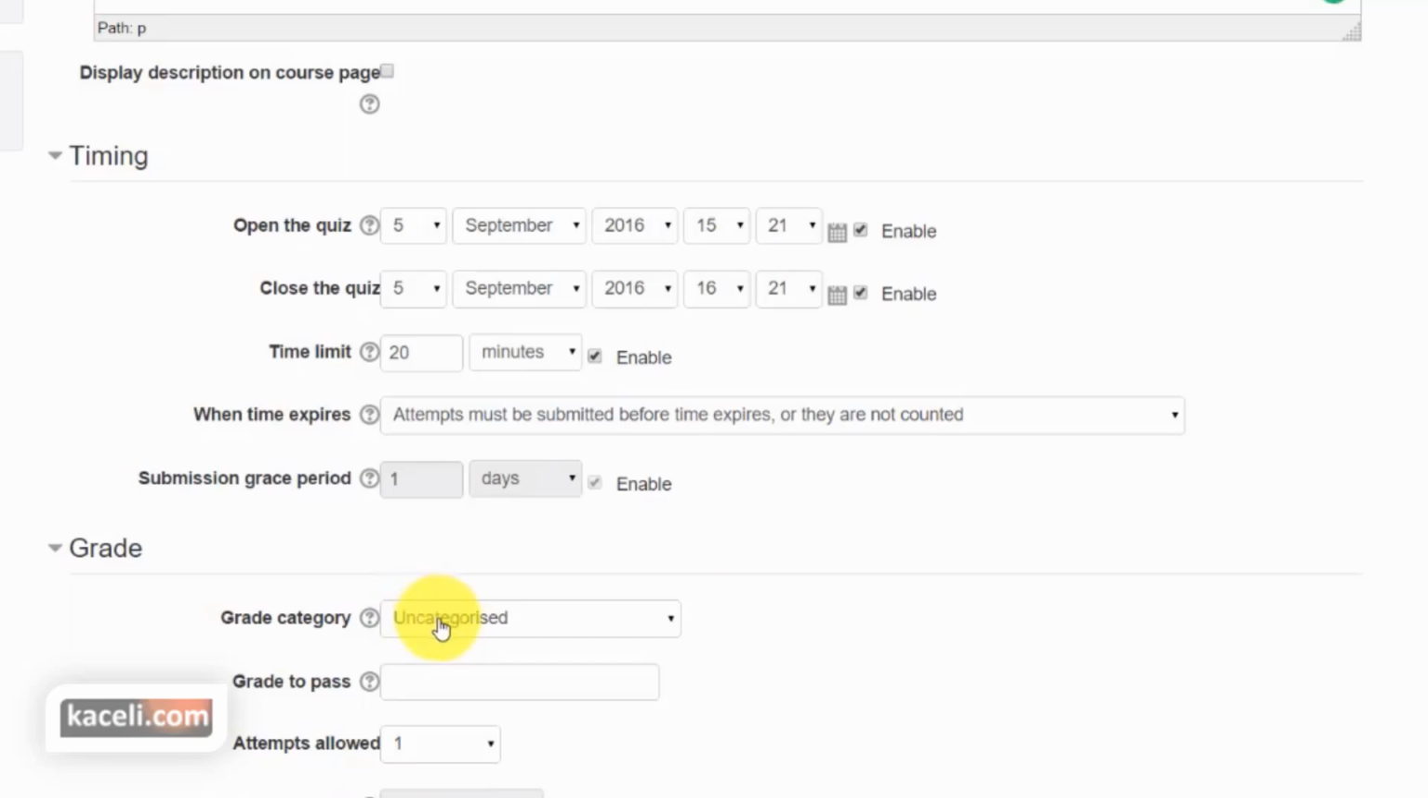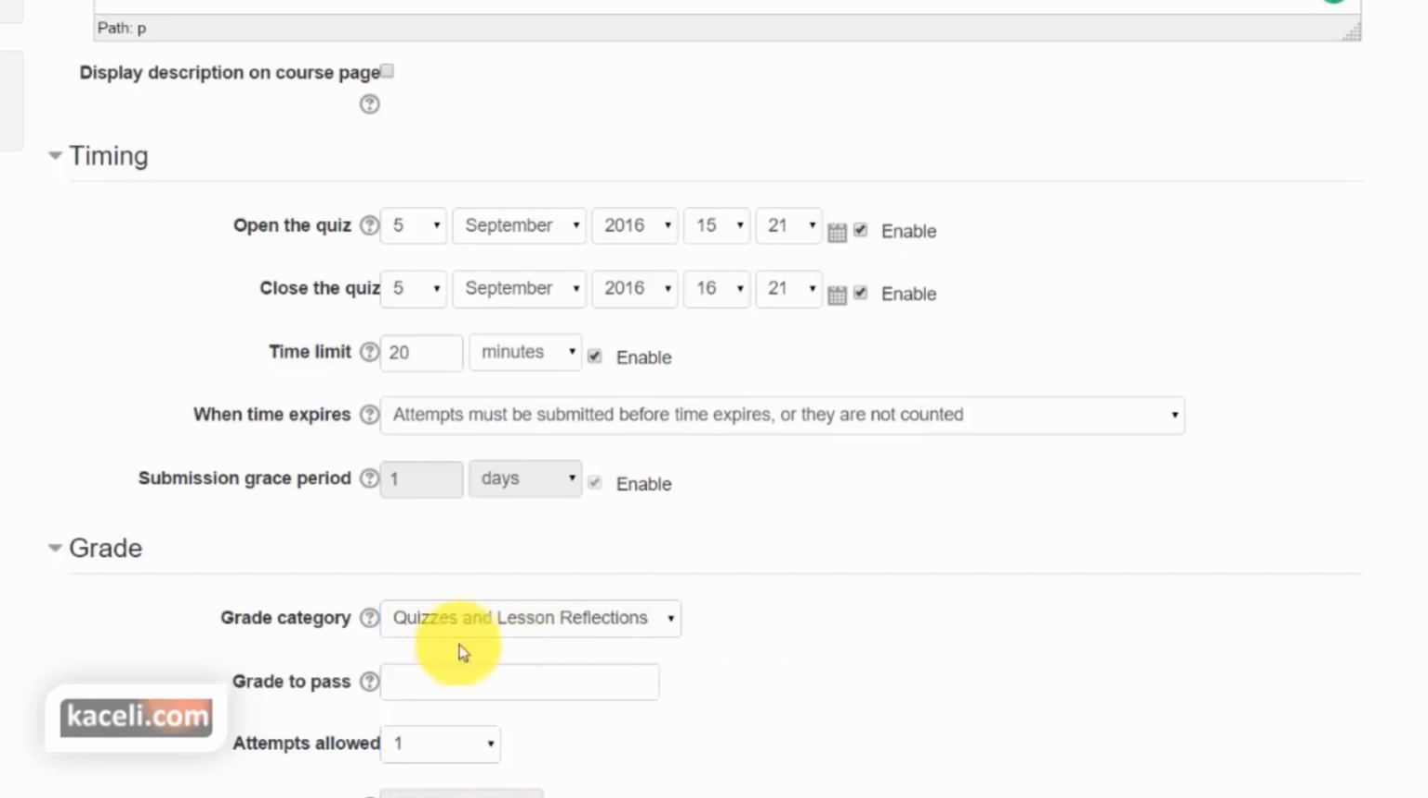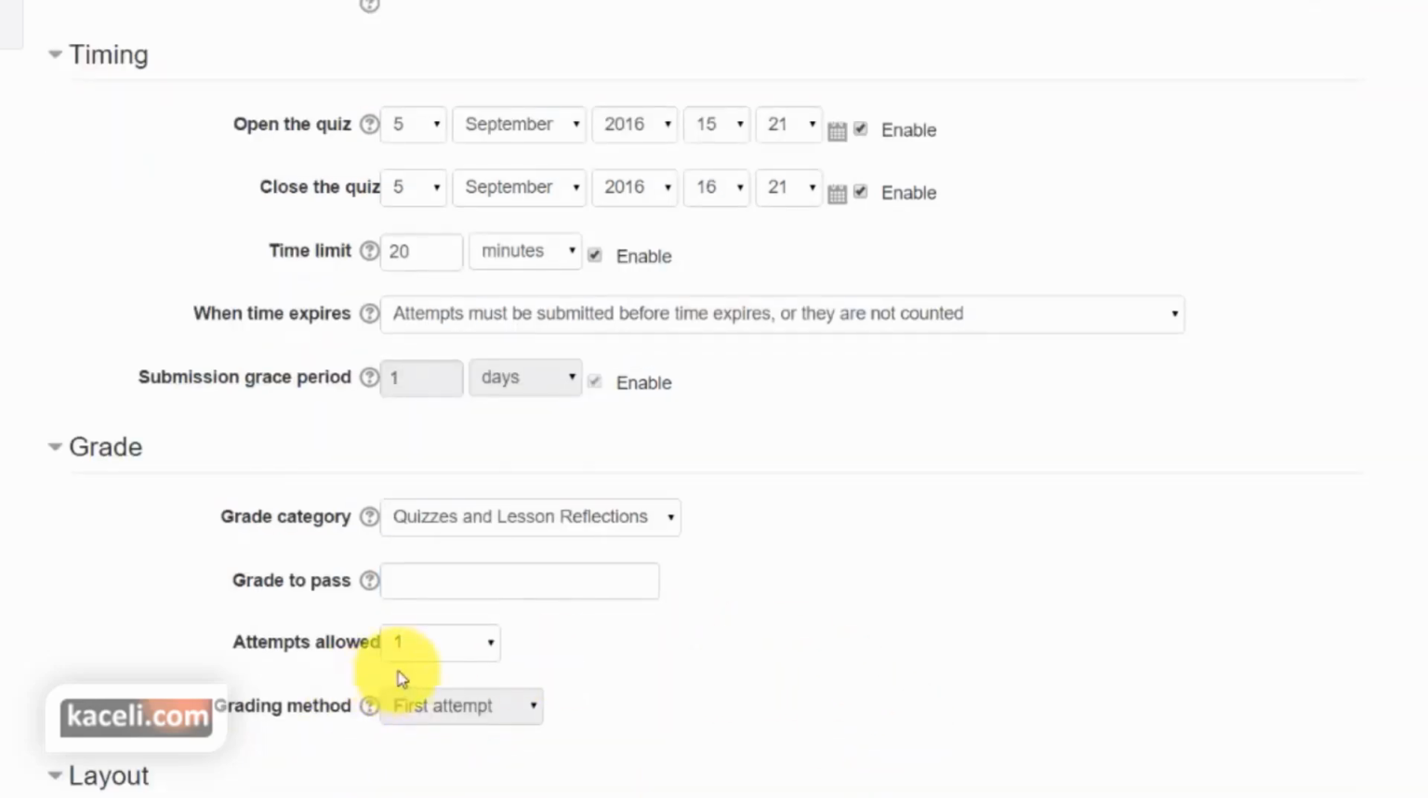Then we click here on Uncategorized, and we choose which category this falls under. Again, the gradebook has to be configured first, so we click here on Quizzes, and then you can specify a grade to pass if you need to and all that type of thing. Then attempts: you can also specify how many attempts you want the students to try. How many tries do they get for the quiz? You can allow them multiple times.